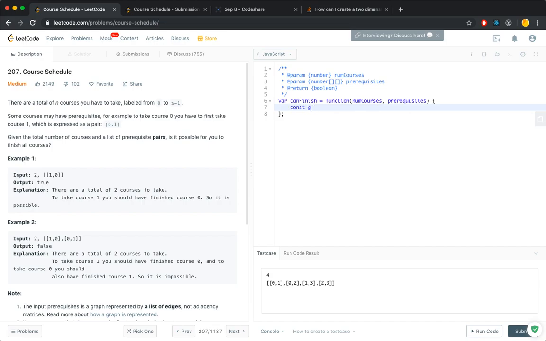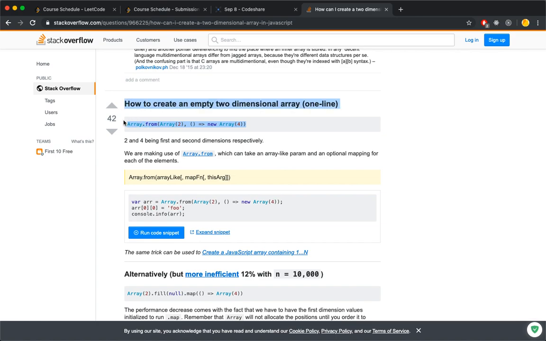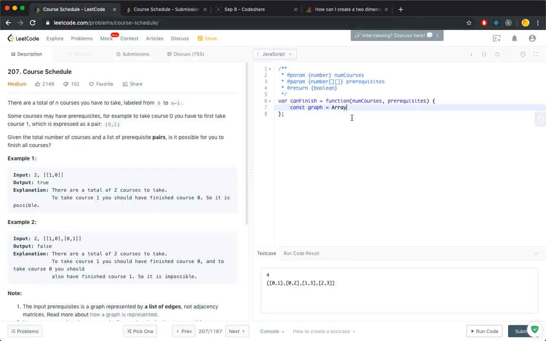We need a graph, which is an array of arrays. How do we create a 2D array? Copy paste code from Stack Overflow. Array, this will be num courses. This will be an array. Now for const prerequisite of prerequisites, let's say u, v.